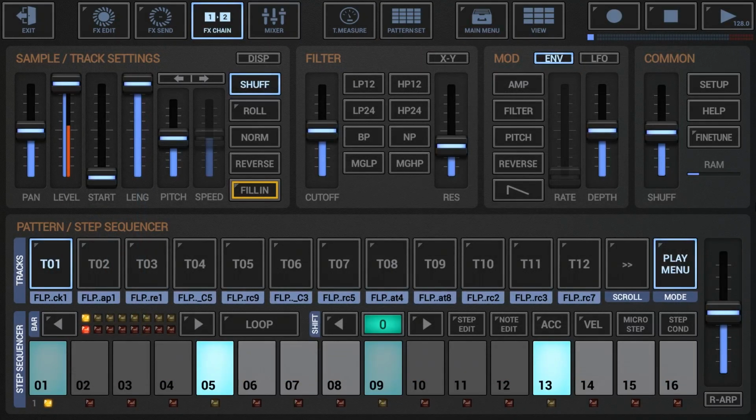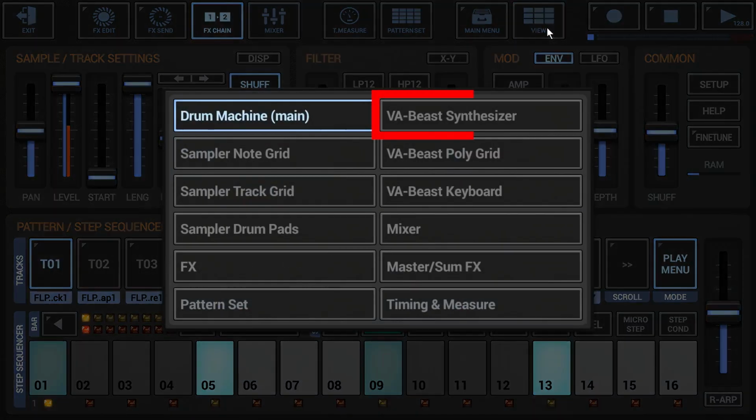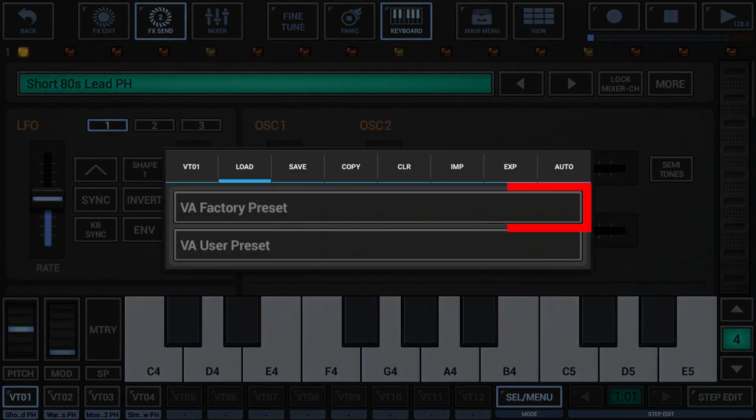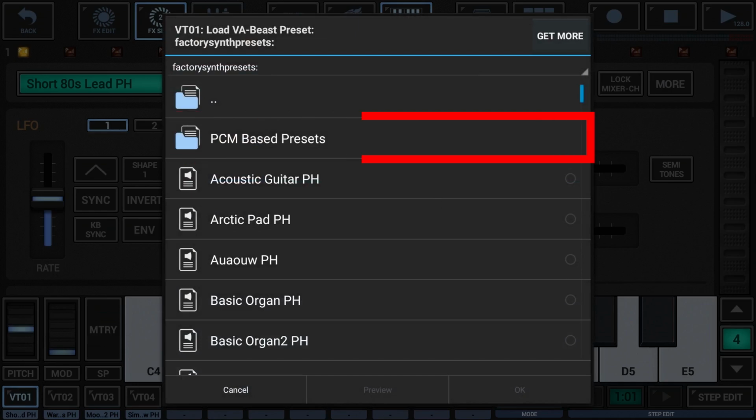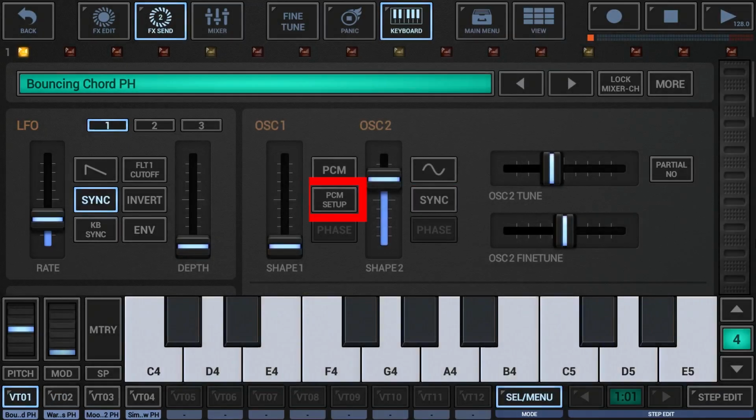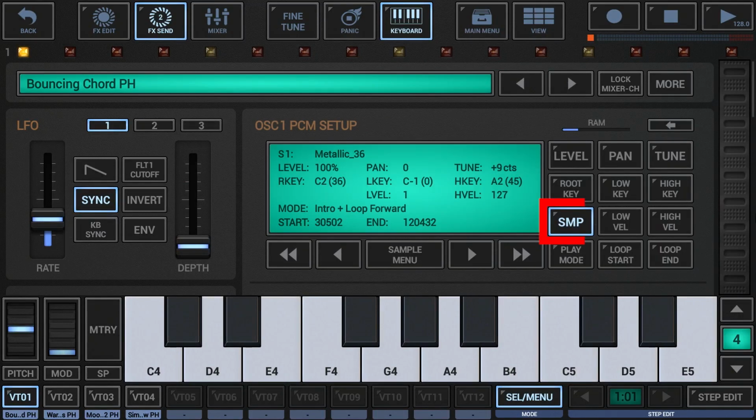Finally, you can access the audio editor via the VA-Beast PCM setup. On the VA-Beast synthesizer view, press PCM Setup. This setting option is only visible if the loaded preset is a PCM-based preset. Now either long press SMP or simply press Sample menu.